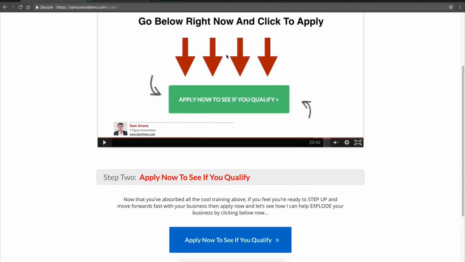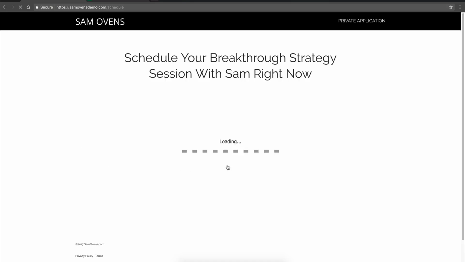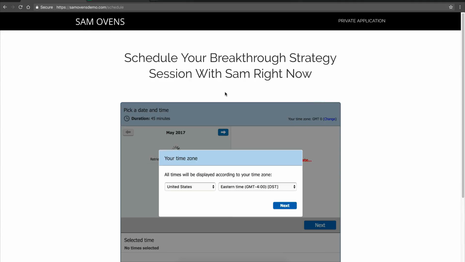And so you can see, if we scroll down here, it says "apply now to see if you qualify." They can click this button to apply, and it would take them through to this next page, which is our scheduling page. Here this directly integrates with our Google Calendar, and it knows our availability and our working hours and all of that stuff.